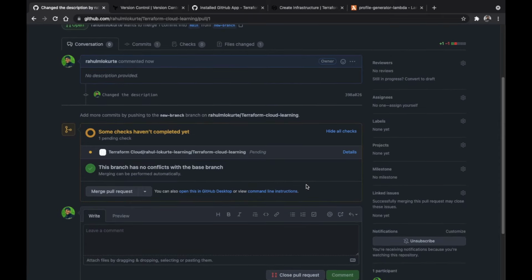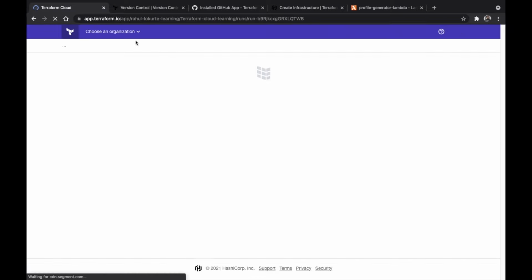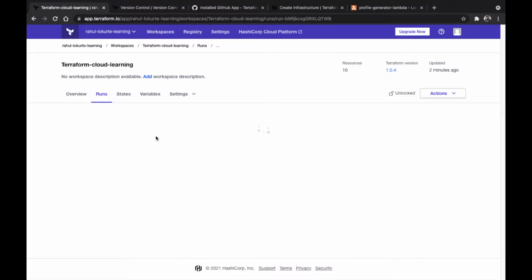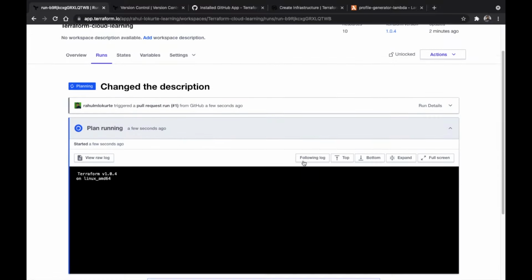So what this pull request will do is, it will again connect to Terraform Cloud and check what are the changes we are getting from the commit. If you open Terraform, it says that it is running.